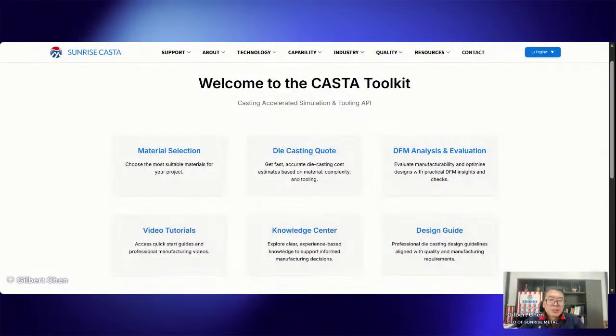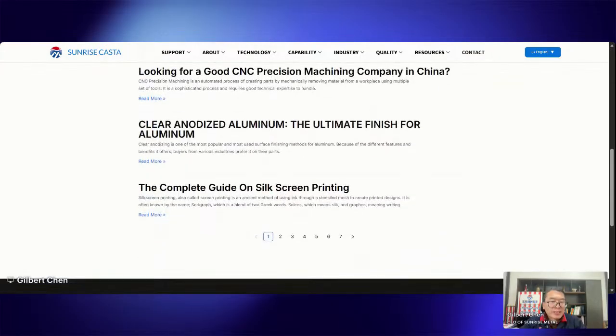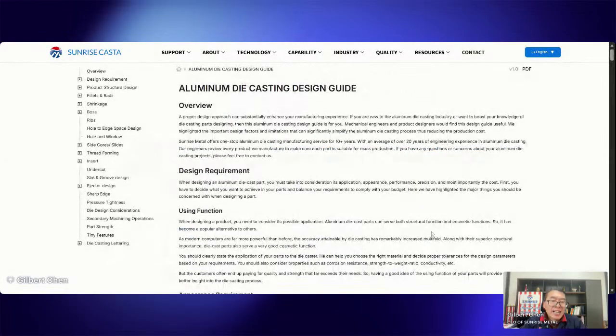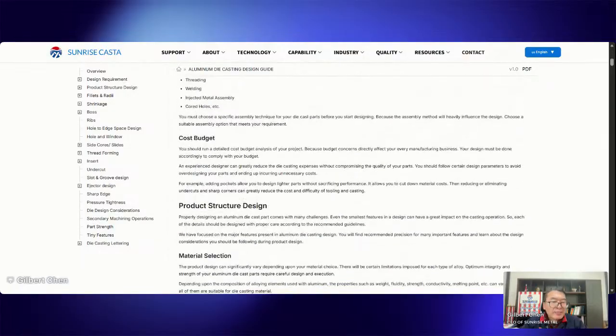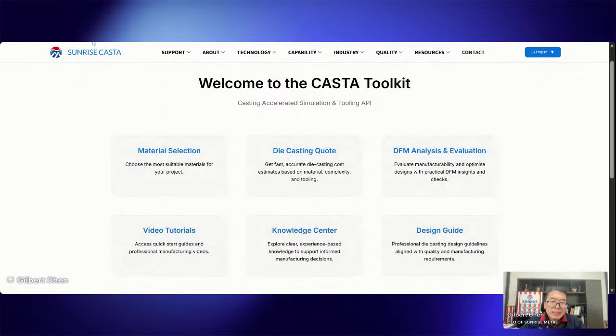In addition to these core tools, CASTA also includes a few supporting features. There are practical video tutorials, so teams can quickly understand how to use each tool. There is a knowledge section with technical references to support decision-making, and there are design guides that help align early designs with real manufacturing constraints. These resources are there to support daily engineering work, not to replace it.